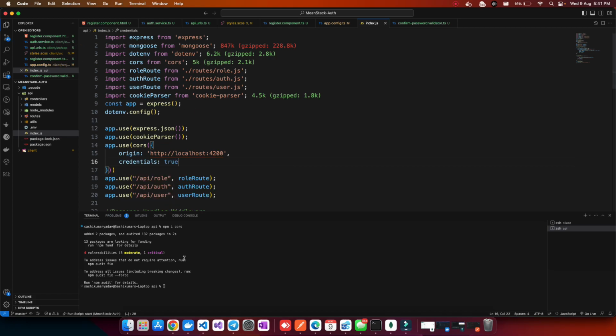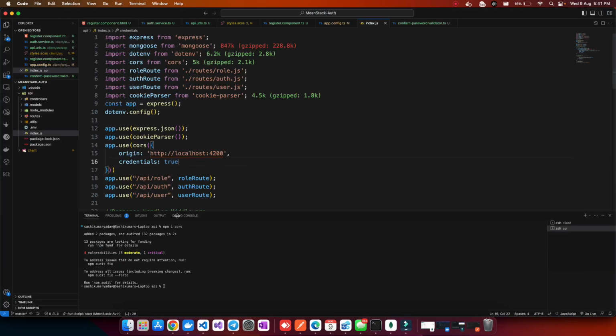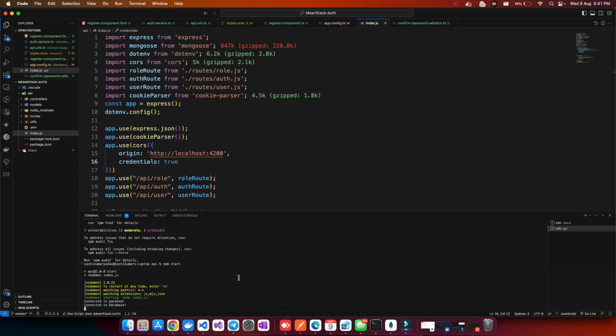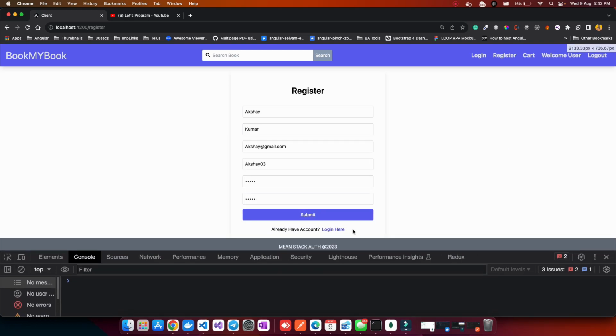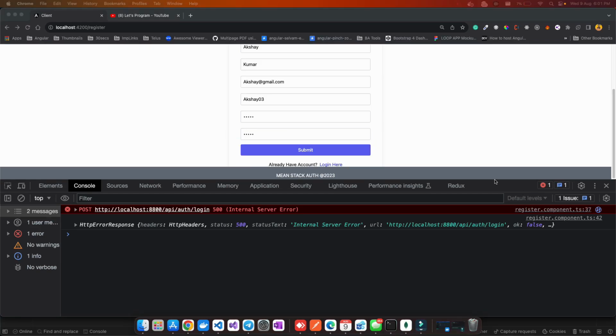Save the changes. Now let's try to do the register again. CORS is configured now in the backend. Let's run the backend again by saying npm start, and remove this console. Now I will click on submit again. Once I click on submit, I'm getting a different error this time, which is 500 internal server error.